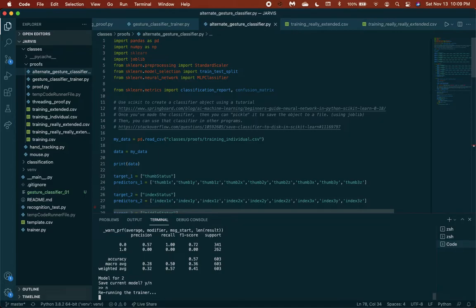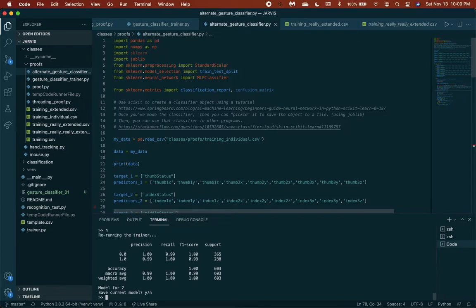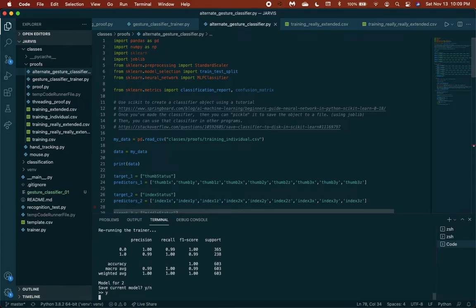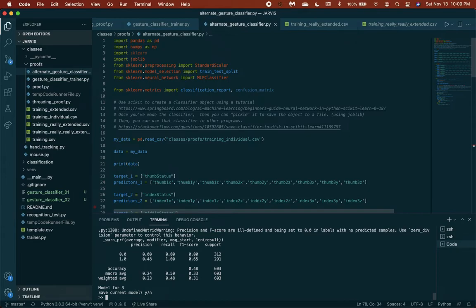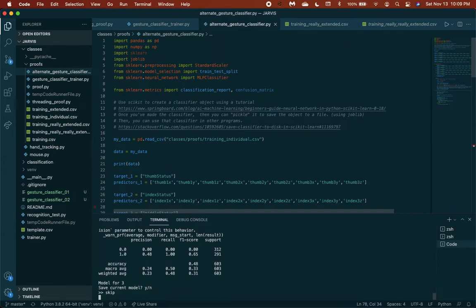Oh no, I don't want that either. And this can sometimes take a while because sometimes it gets into some pretty complicated models. Oh, I do like that one though, so we'll save that. But let's say I just want to stop there, so I'll just tell it skip.